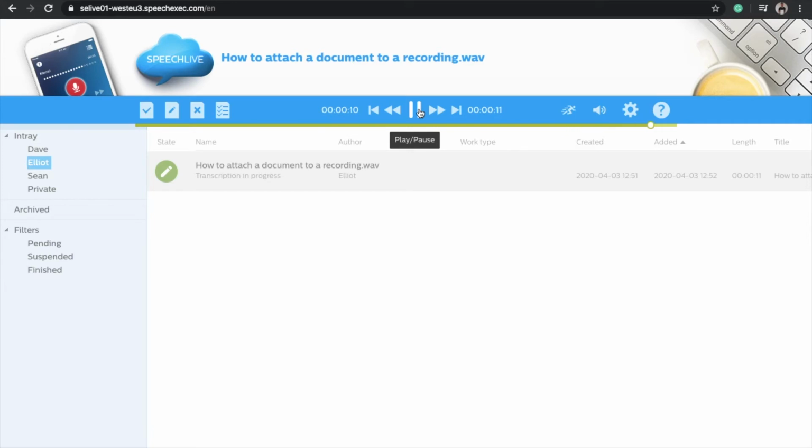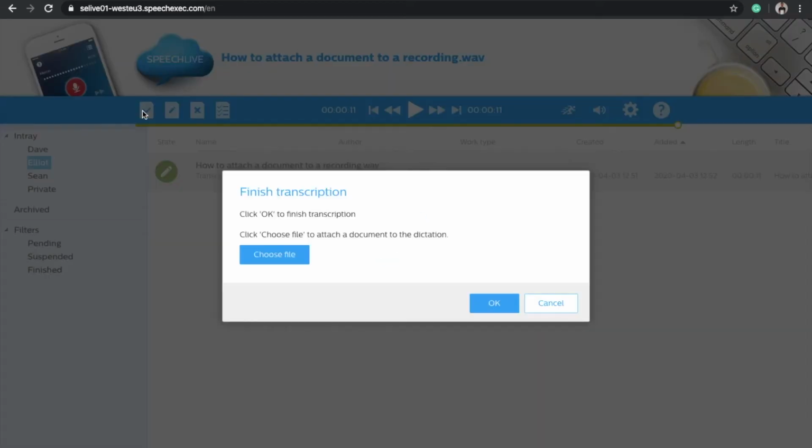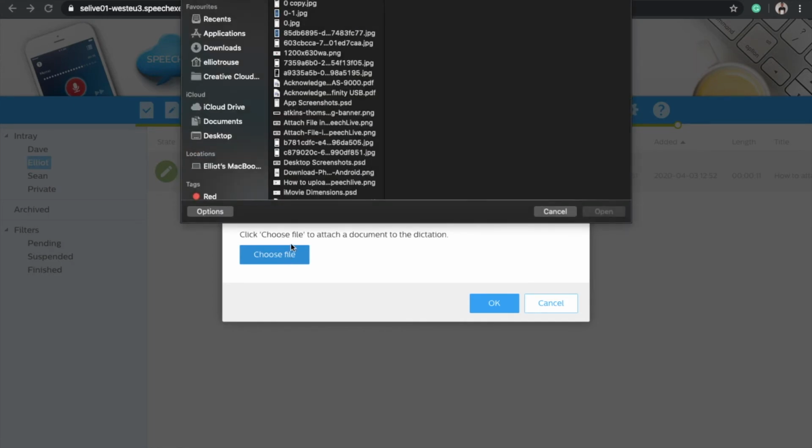Once you have completed the transcription, select the Finish icon. You'll then be given the option to choose a file. Click the Choose File button and select the appropriate file from your File Explorer.